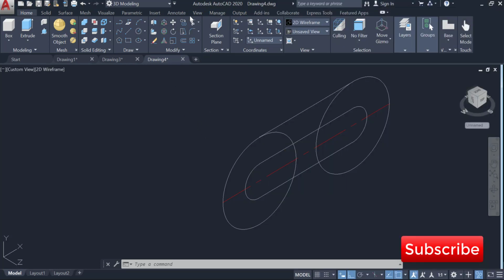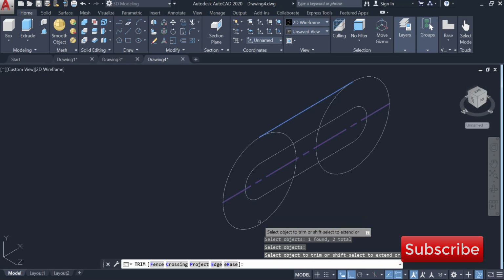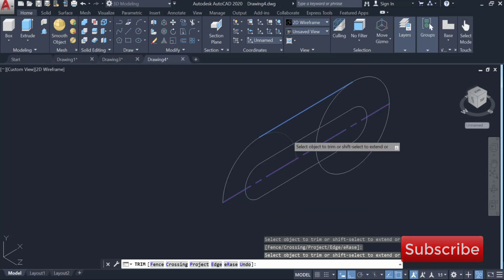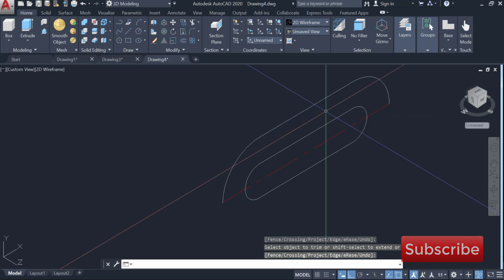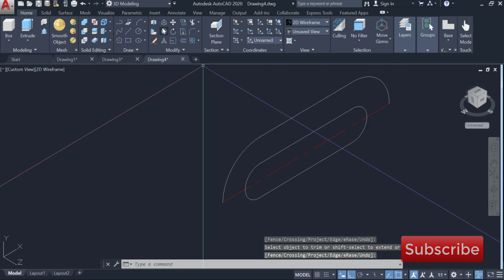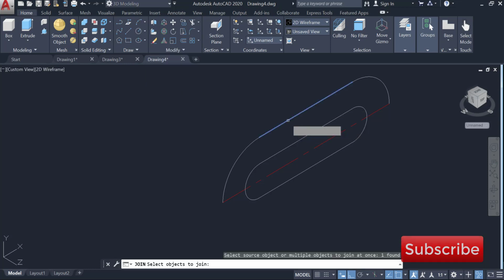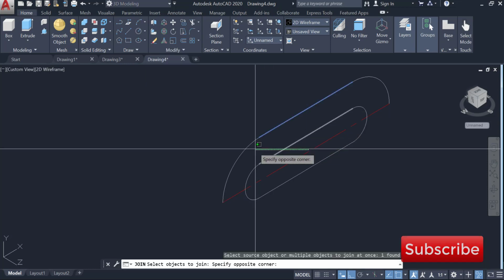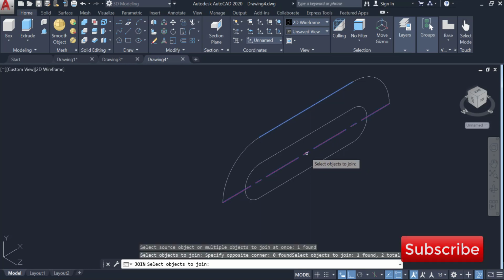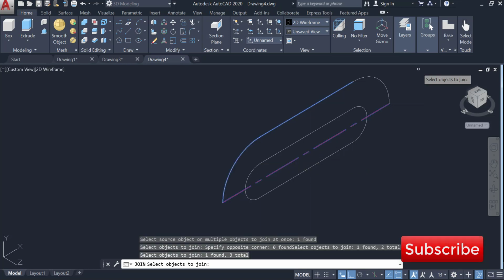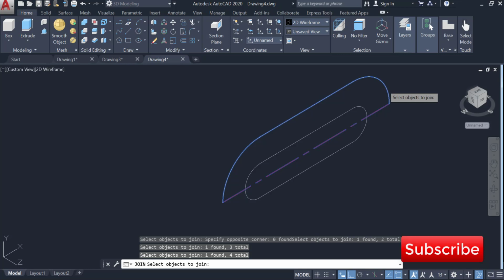So let's trim it. Trim. The boundary has to be this line and this line. Enter. Click here, click here, click here, click here, and then we need to join them. We need to join the lines. Click this, click this. Click only the single line. Click this, click this. Enter.